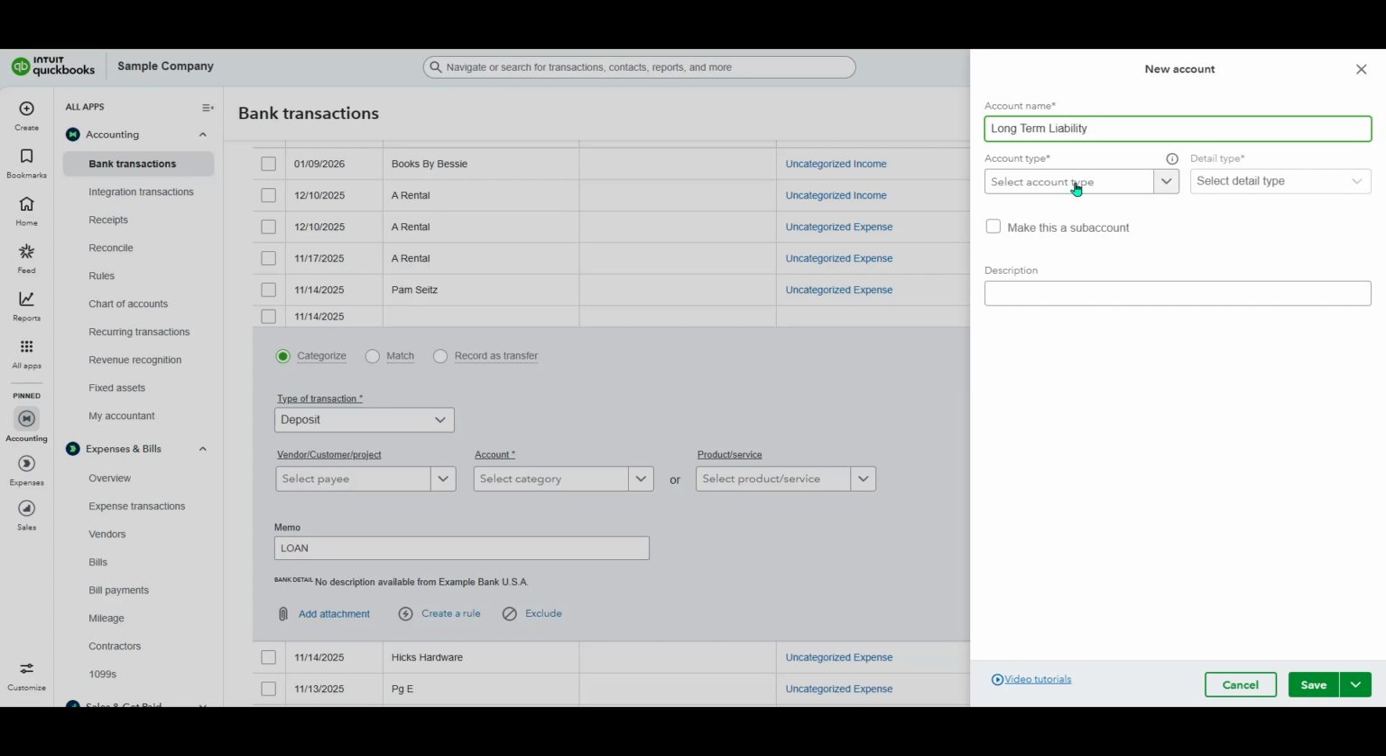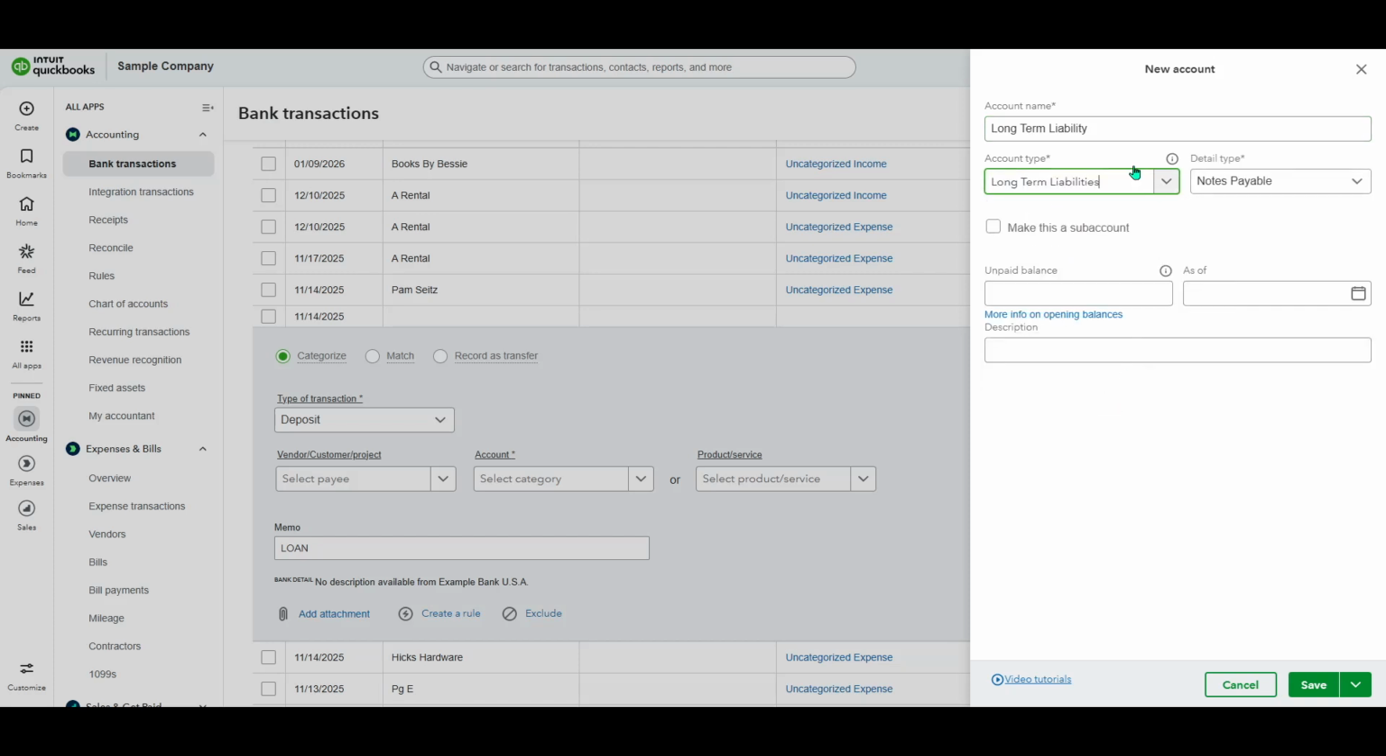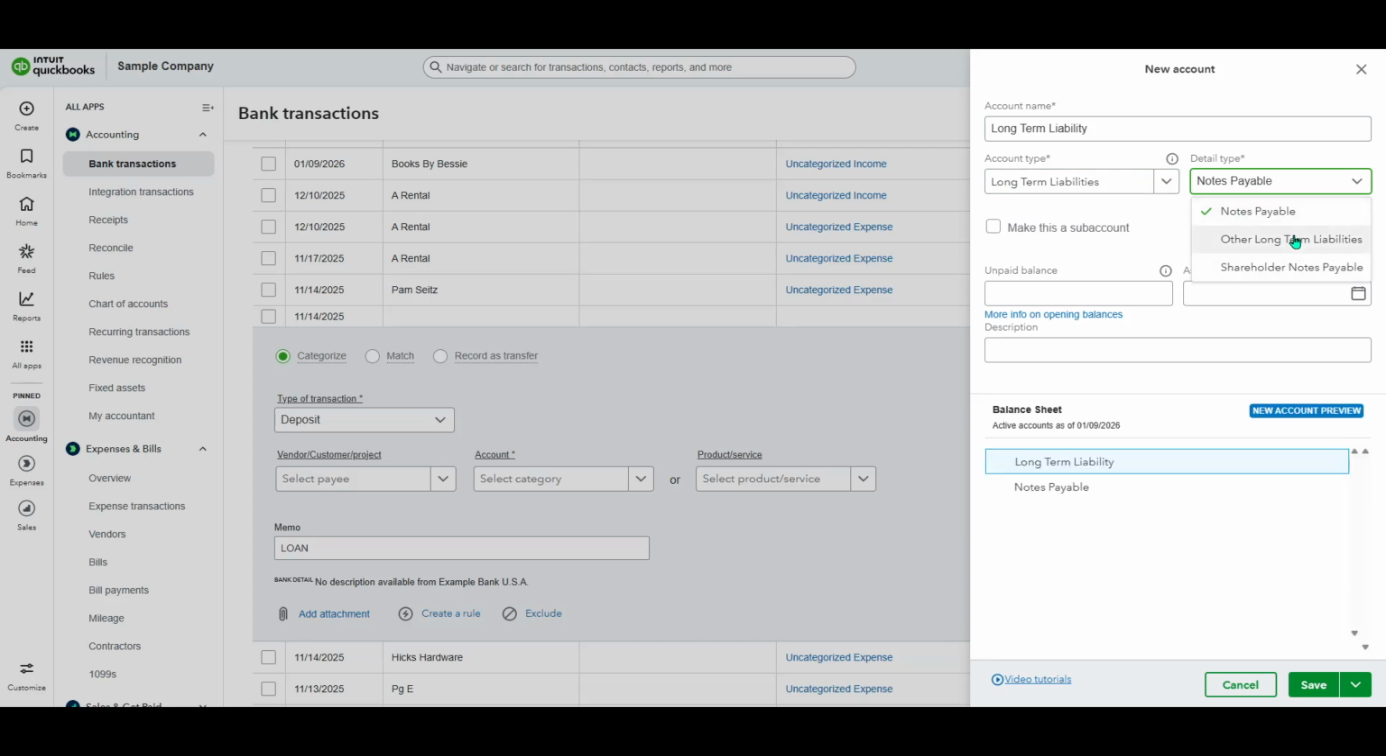Once it's categorized, head over to your chart of accounts. You'll see the new liability account listed there. This is the home base for your loan balance. Click View Register on that account. You'll see the loan deposit in a check register format, just like a running ledger.